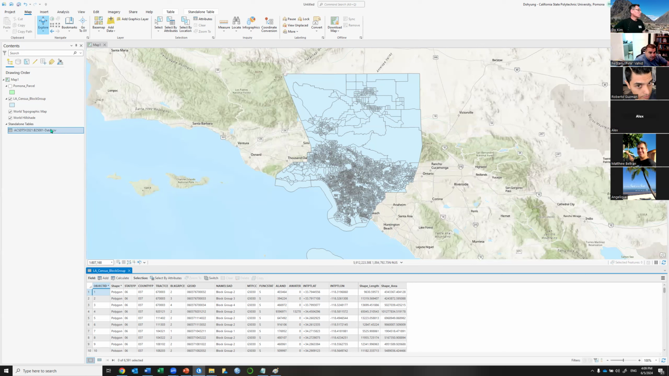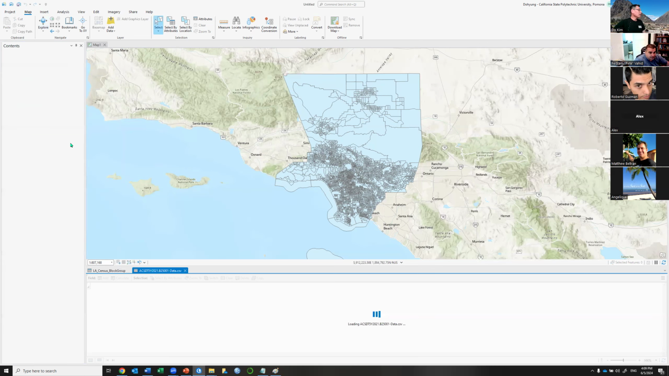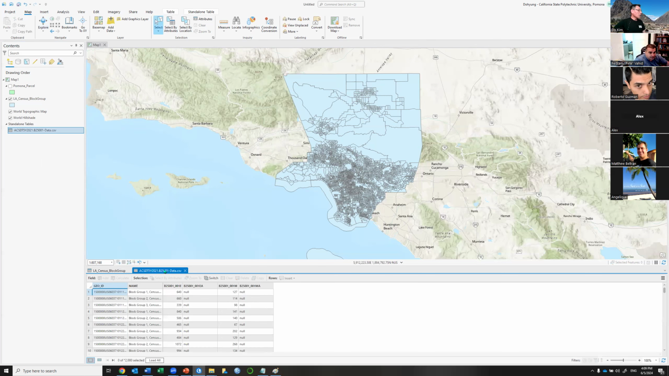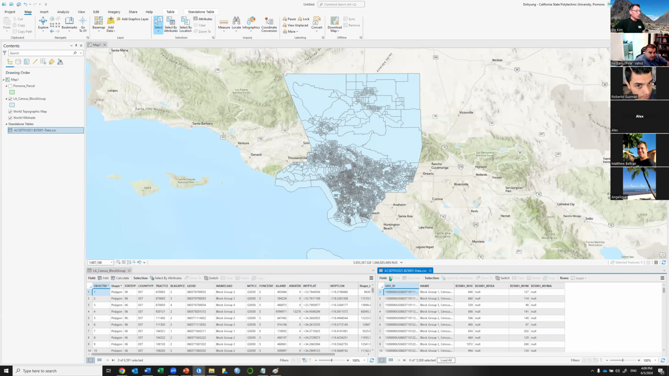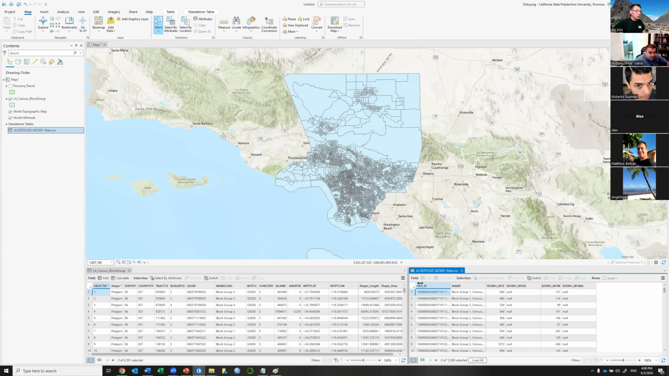Then this is the data file, right? Exactly the same file that we saw in the Excel. And we can bring this CSV file in as a standalone table in the GIS. Let me show you two tables side by side so we can compare them together. All right, so as you can see, I opened the two tables together.